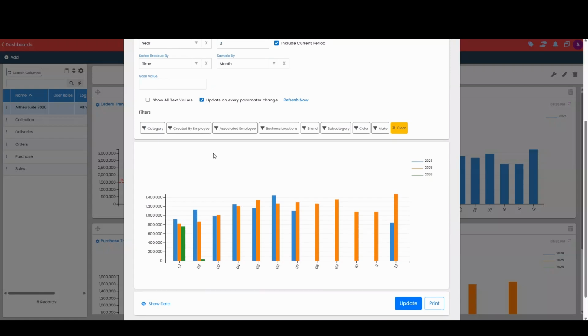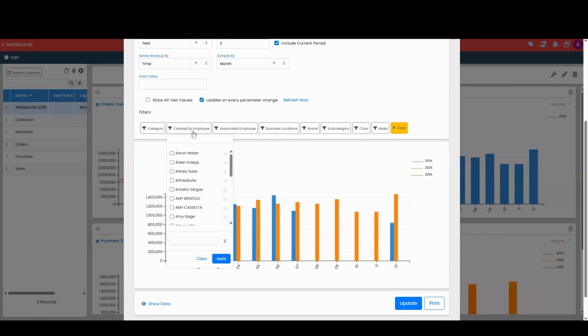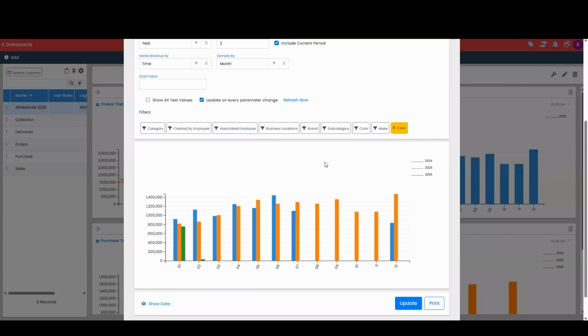If you want to, and if it's required, you can add some filters on here, such as different categories. If you want to look at all the different employees or associated employees, you can go ahead and look at all of those. It's up to you and how you want this graph to show.